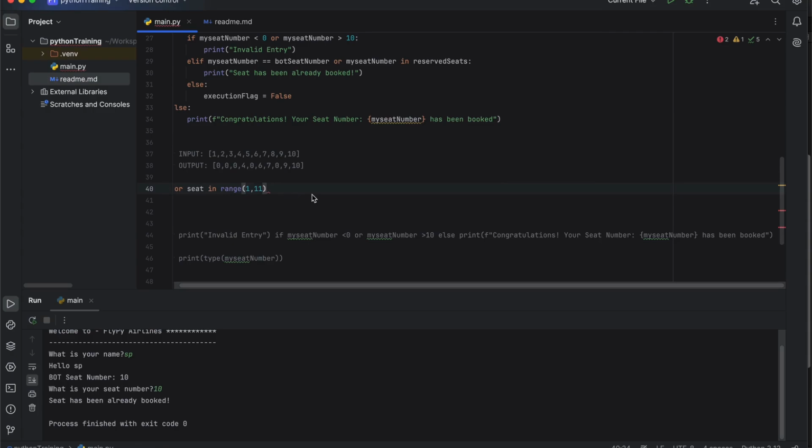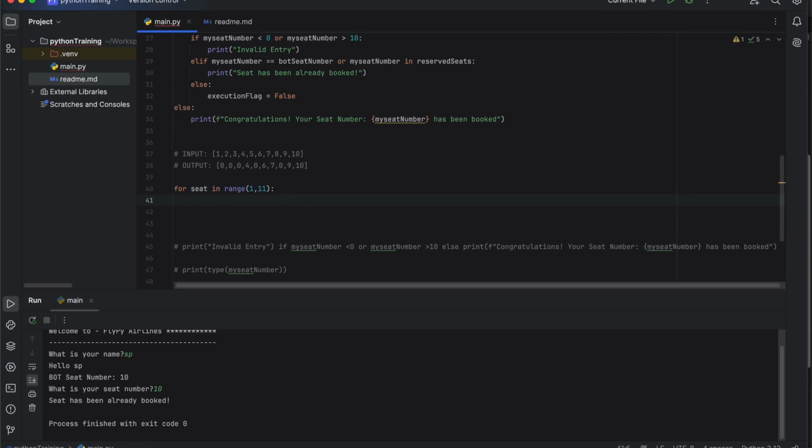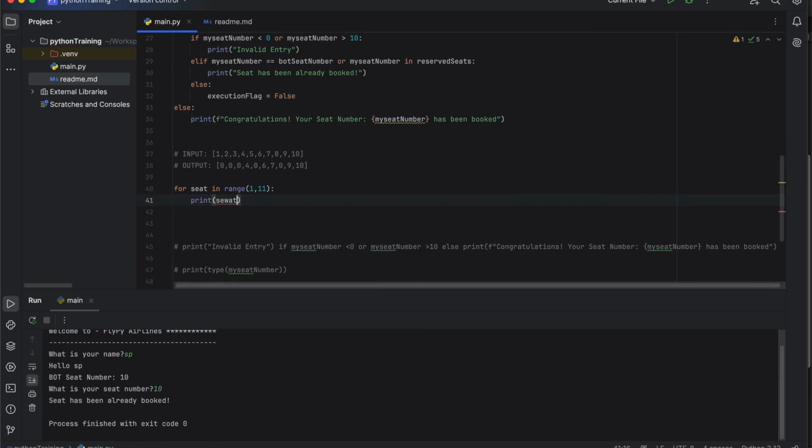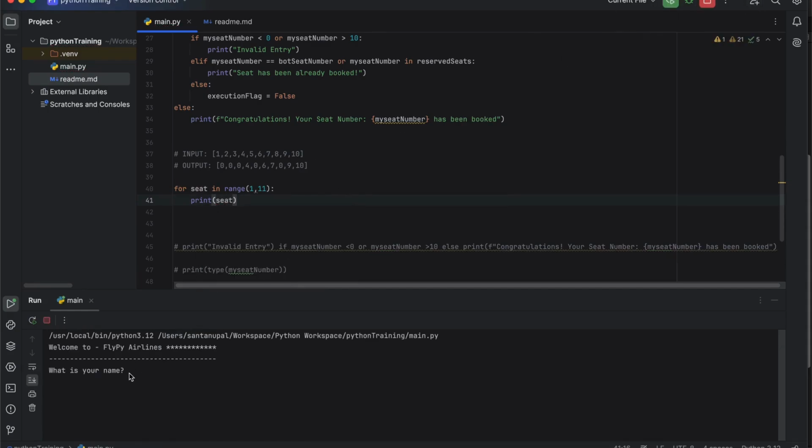That I will discuss after a few minutes. So let's say print, that is just for our learning purpose, print seat. Okay, now run this program.